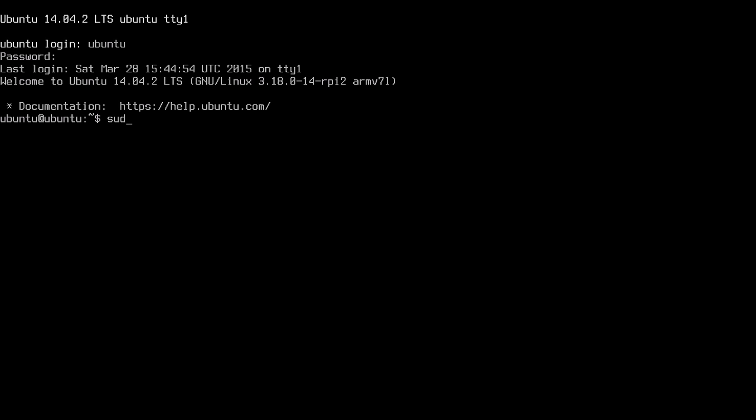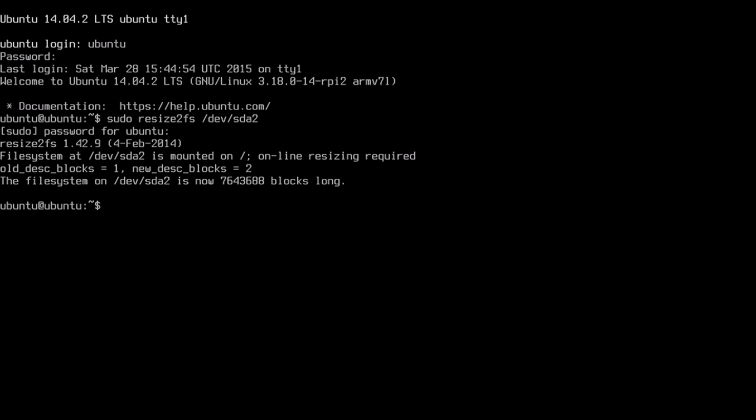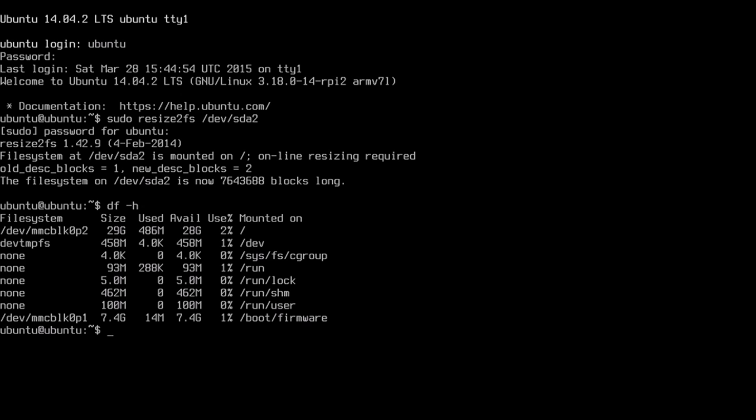And now we'll type in sudo resize2fs /dev/sda2. We'll type in our password. And now if we type in df -h, you'll see that there's 28 gigabytes available. So now we have a basic working system.